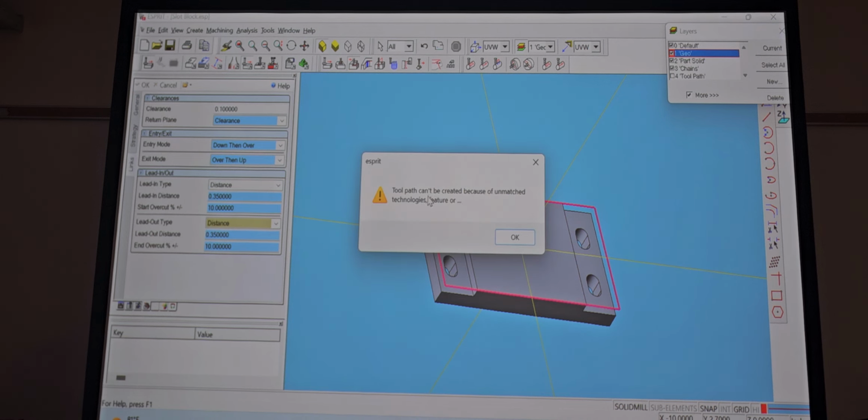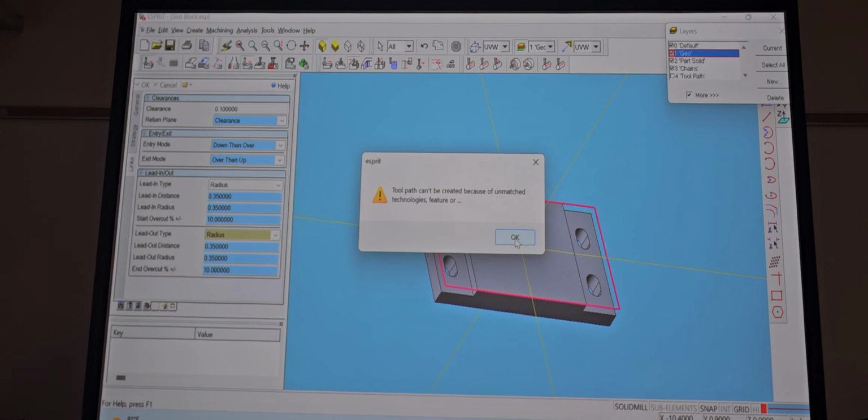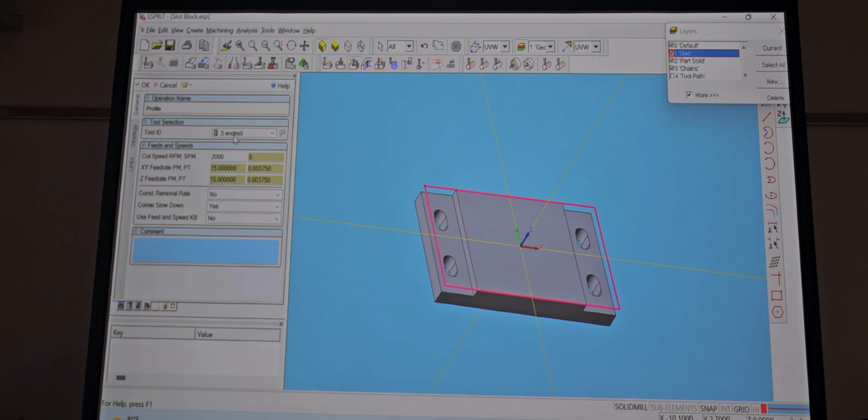So it says toolpath cannot be created because of unmatched geometries or features. So I think that one has to do with maybe this movement radius. Why are we not liking it? 0.5 end mill. I did hit contouring, right? Yeah, this contouring. Shouldn't be pocket.